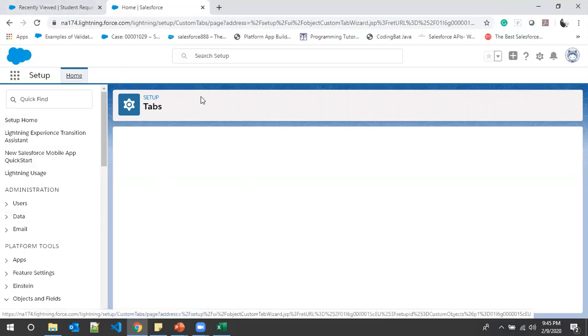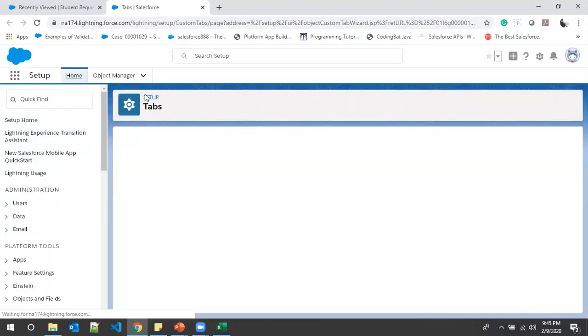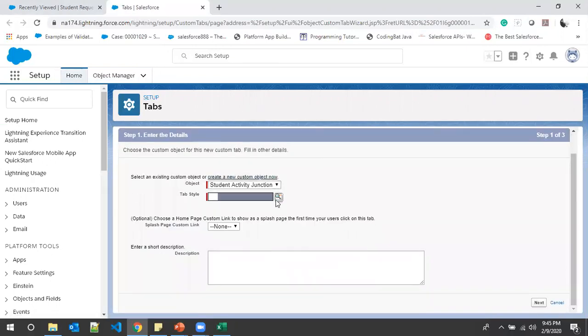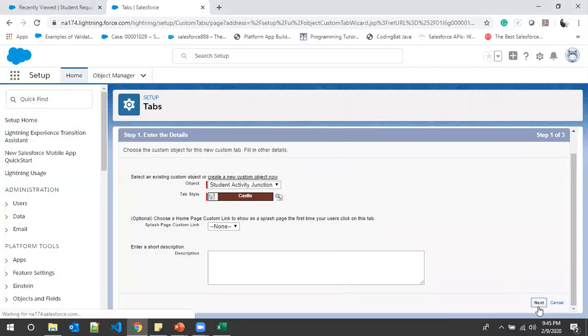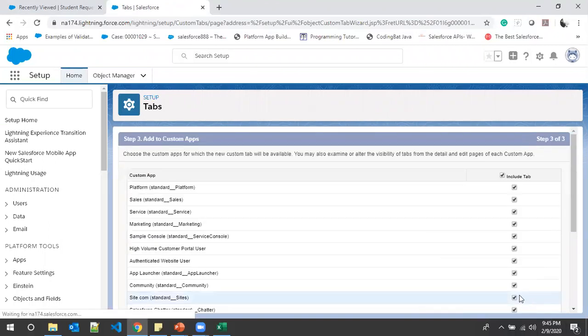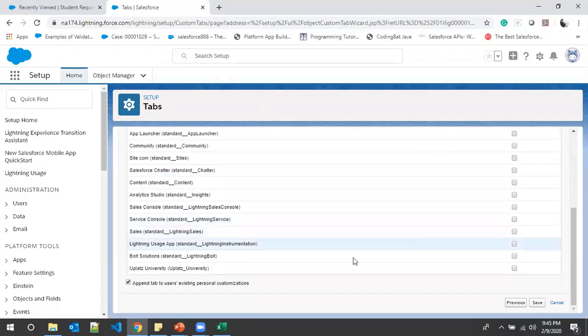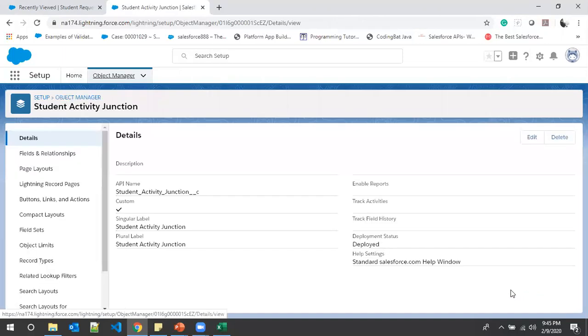Still waiting for tabs to load. Just give it a refresh here. Okay. Tabs. We got the tab here. Choose any style, castle. I click on next. We have all the profiles. Leave this as default. Click on next. Instead of choosing all the applications, let's choose Uplatz University. Quick click on save. Okay, so here we have created a third object.